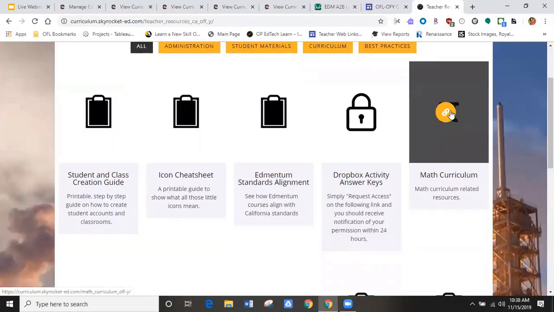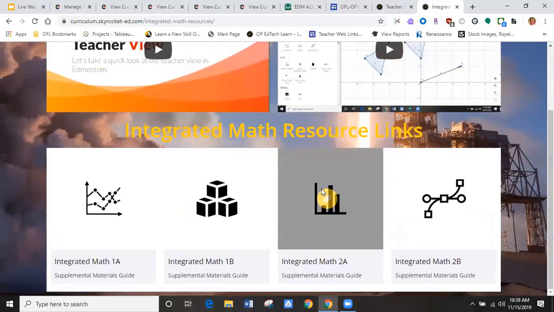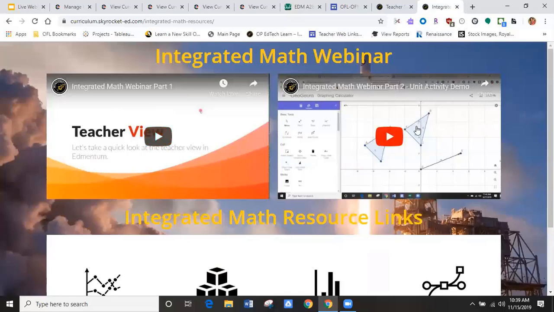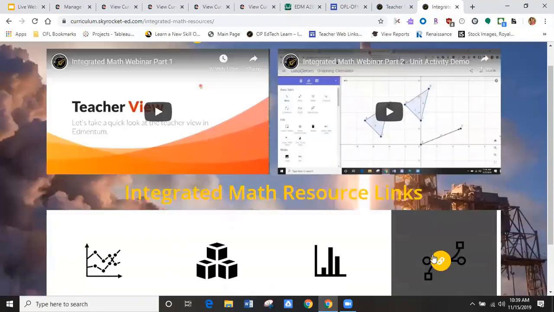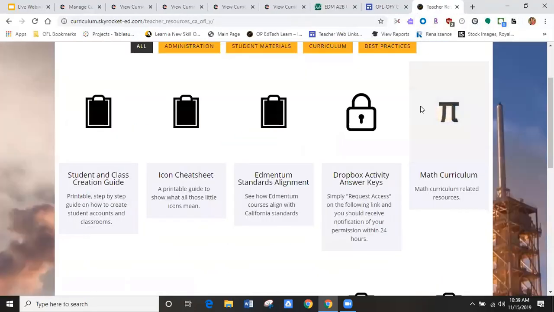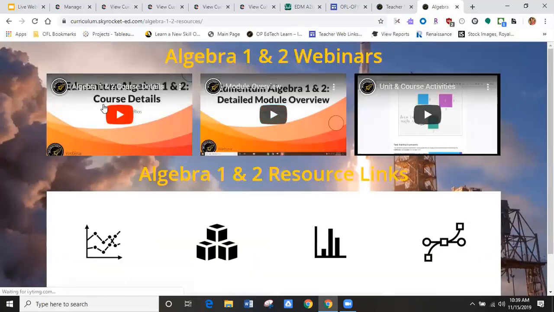And then our other resources are located here under Math Curriculum, which will open up a new tab. And we have our integrated, which is the webinar I hosted last time. So here's the recording of that webinar. And then I did a unit activity demonstration, and here's that as well. And then here are some supplemental resources for each semester. Great. Thank you. Thank you very much. And then for Algebra 1 and 2, I did some pre-recorded videos. I have 3 up right now: course details, module overview, and then unit and course activities.